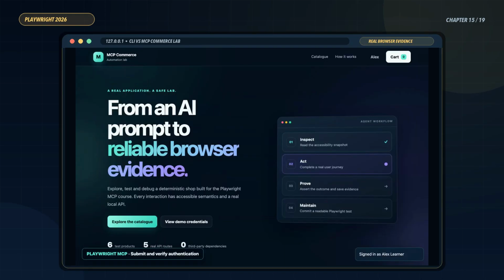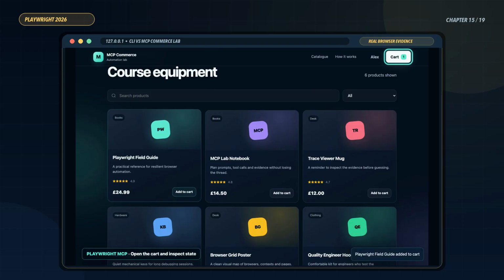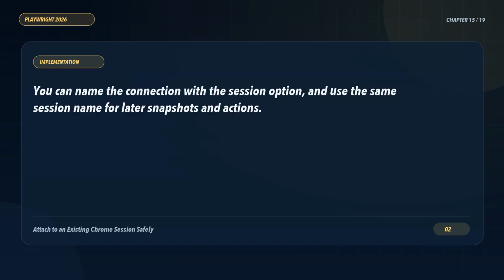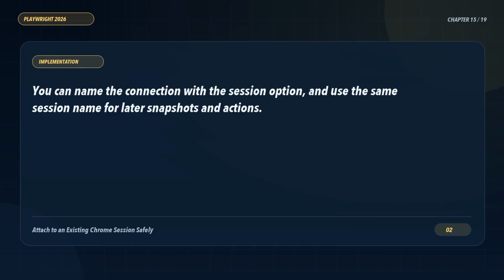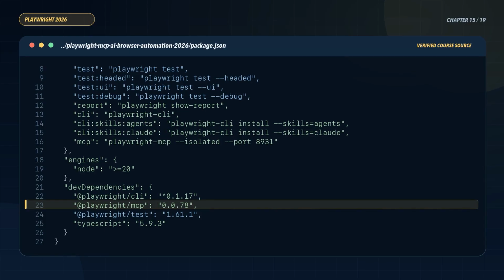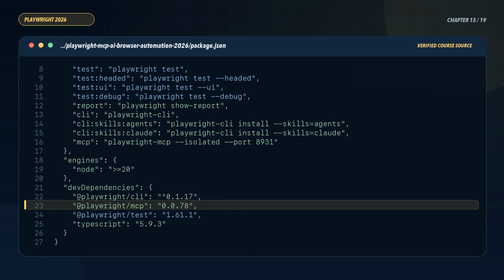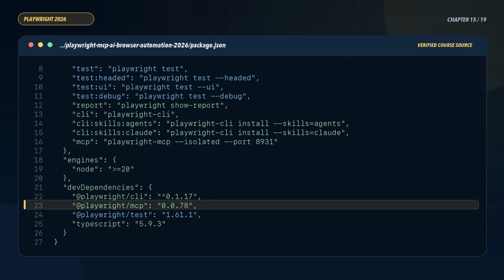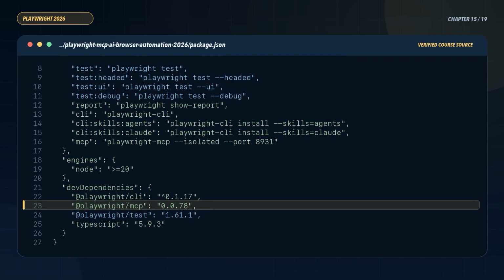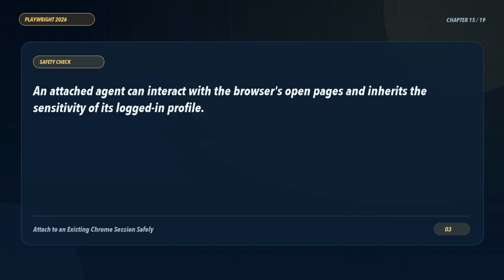The alternative is Chrome DevTools Protocol. In the target browser, open chrome://inspect/#remote-debugging, explicitly allow remote debugging for that browser instance, and run playwright-cli attach with --cdp=chrome. You can also attach to a known local CDP endpoint, but never expose a remote debugging port to an untrusted network. An attached agent can interact with the browser's open pages and inherits the sensitivity of its logged-in profile.